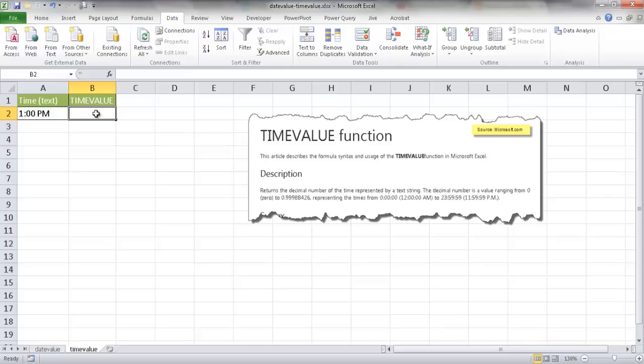So maybe there's some practical use there if you have somebody checking in on the same day and then checking out, and maybe you're getting that from a different program and you want to put it into an Excel worksheet and it's downloading it as text. Maybe you want to put it into a value which Excel can recognize and perform calculations. That might be the practical function for that.